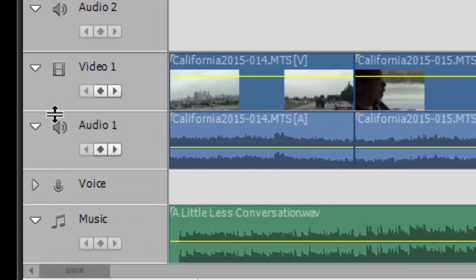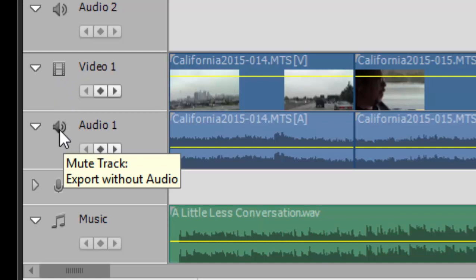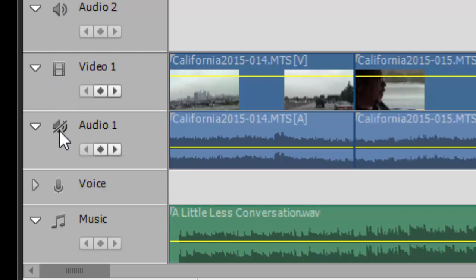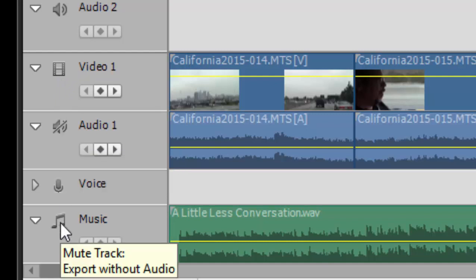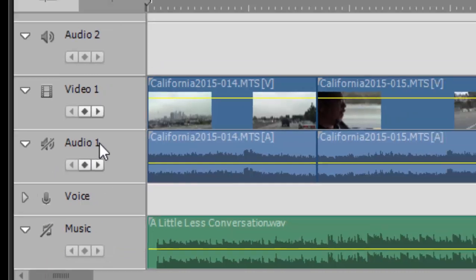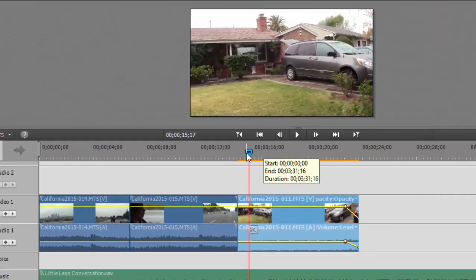By the way, you can mute the audio and disable audio and video tracks by simply clicking on the icon on the track header. So I'm going to mute the audio, and I'm also going to mute the music by clicking on those little icons, so we won't have those distracting us as we work.